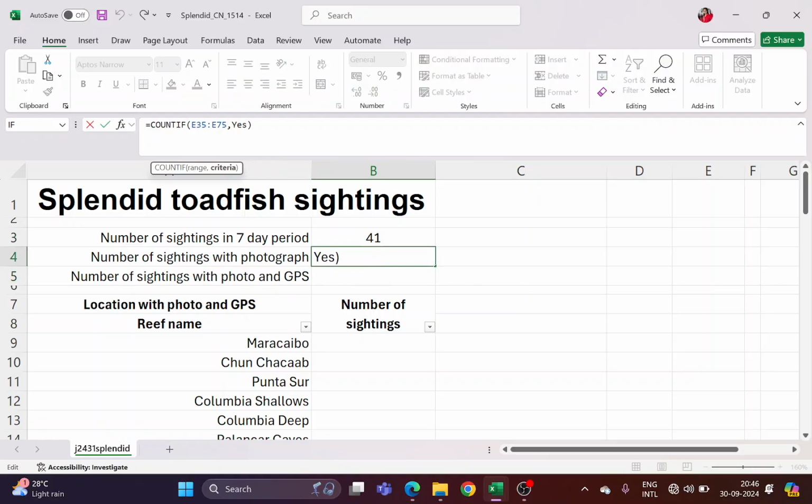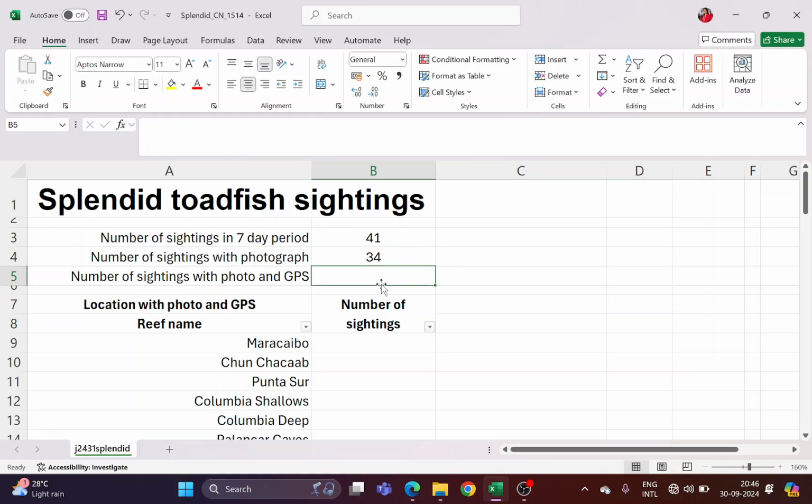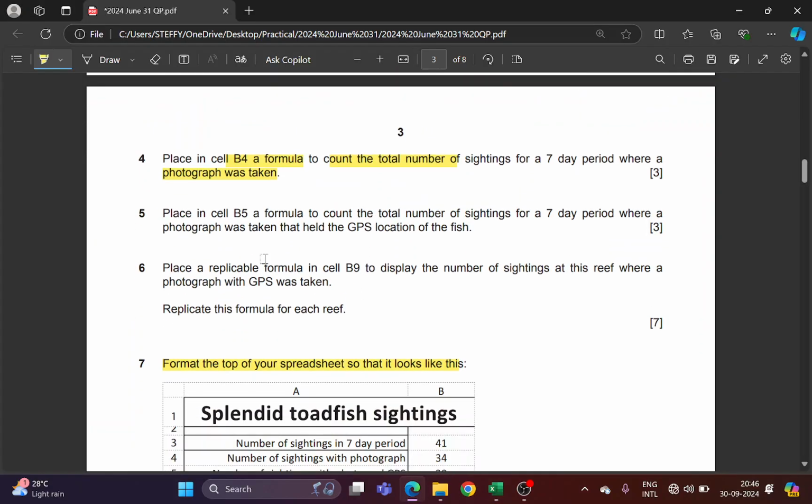Okay, that's supposed to be within double quotation. Okay, enter. There you have it. So remember, if you're typing in the function, the criteria has to be within double quotation. Okay, that's COUNTIF. Now next, formula to count the total number of sightings.